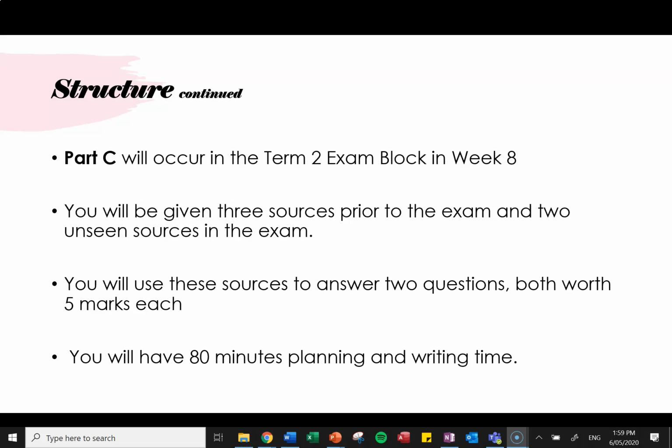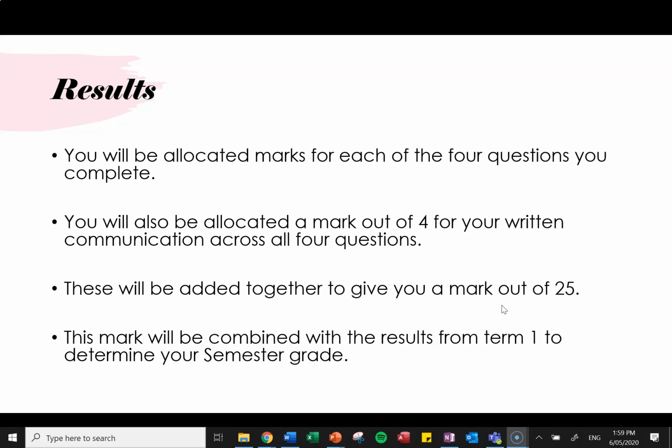You'll have 80 minutes in total planning and writing time to complete that task, and responses will be roughly 250 words in length. In determining your results, you're going to be allocated marks for each of the 4 questions that you'll complete. You'll also be allocated a mark out of 4 for your written communication across all 4 questions. These will then be added up to give you a mark out of 25.